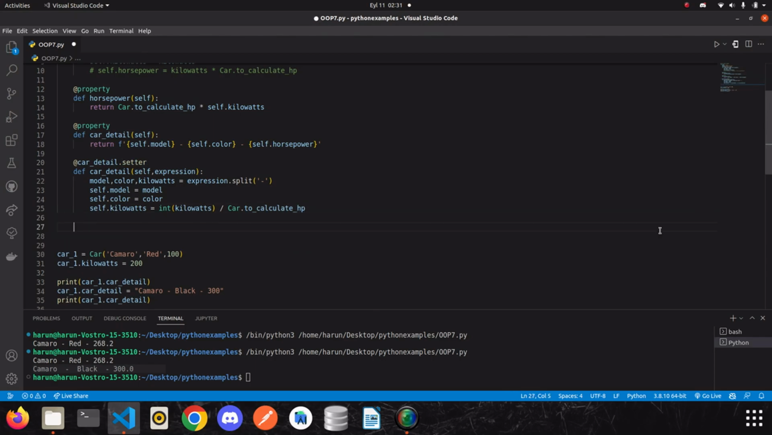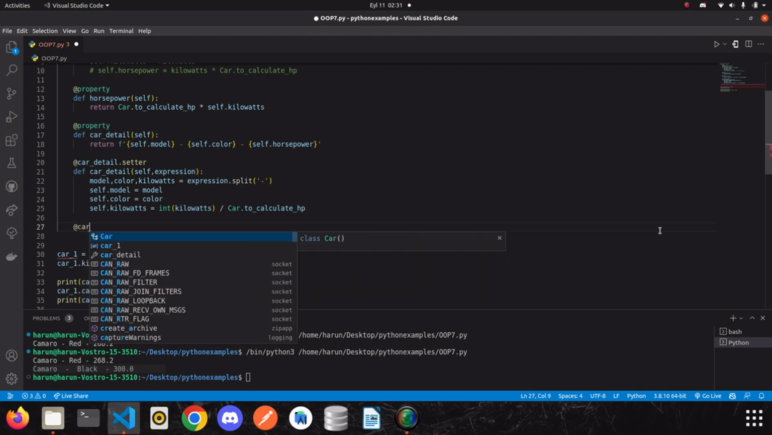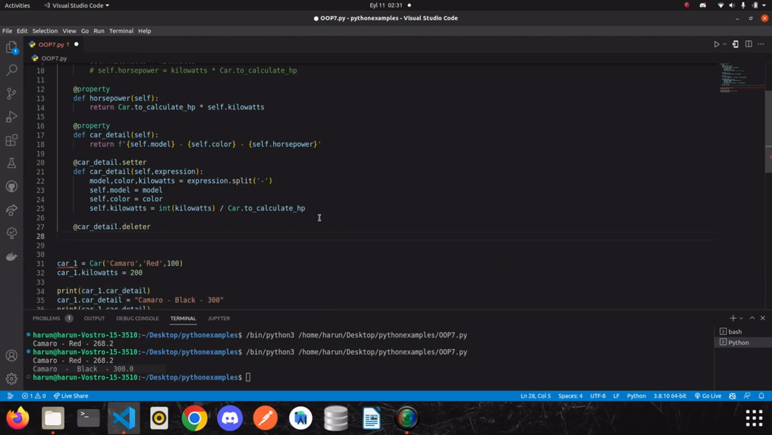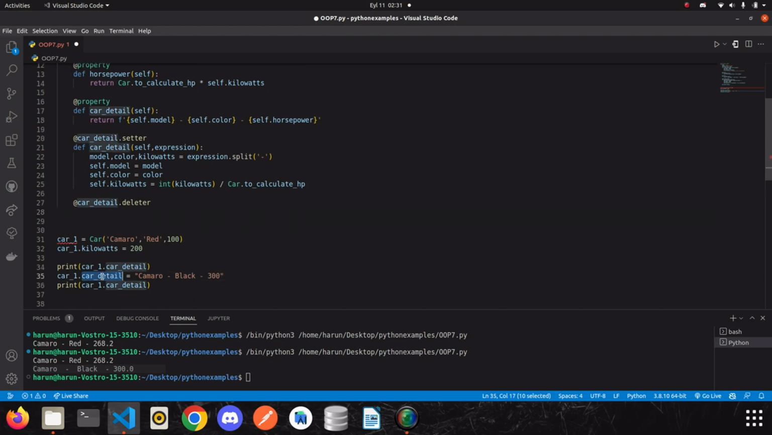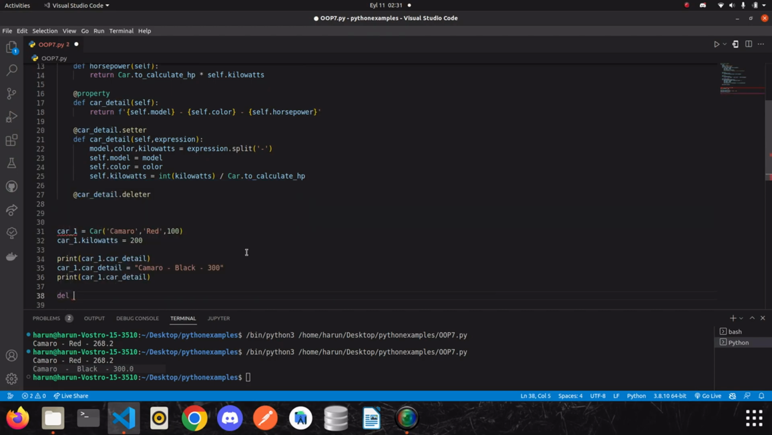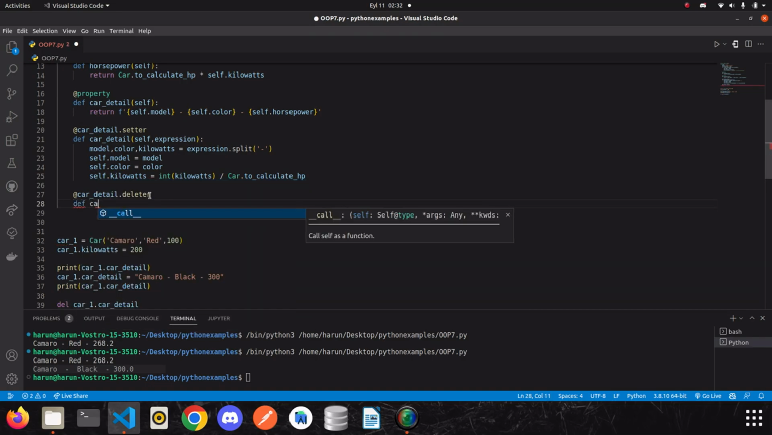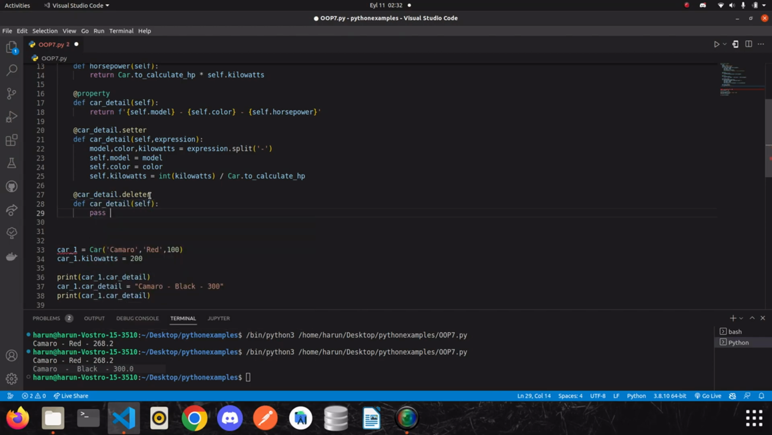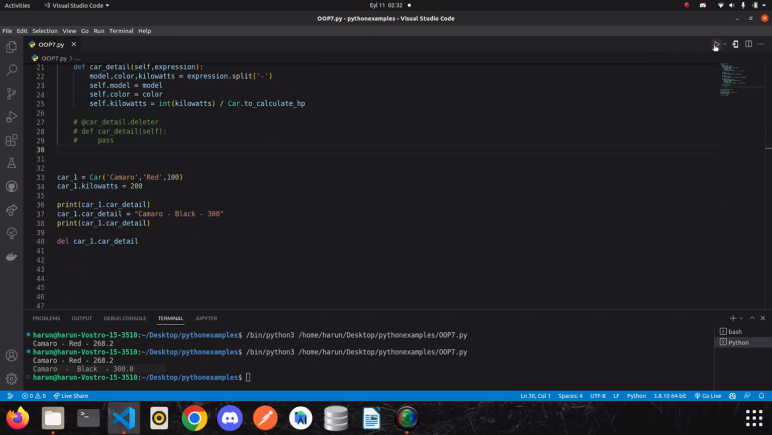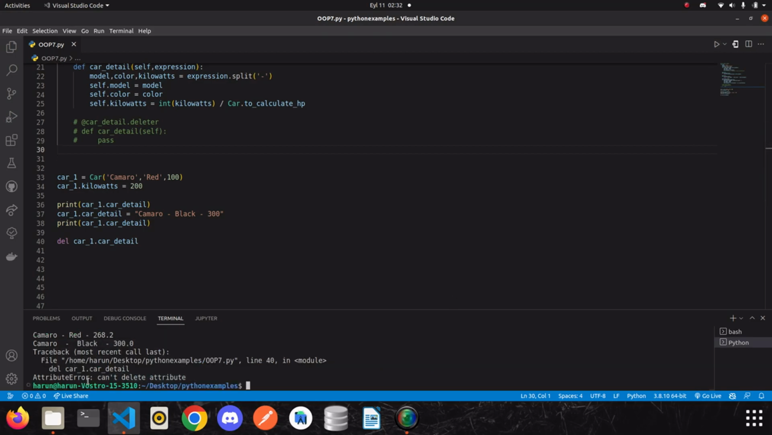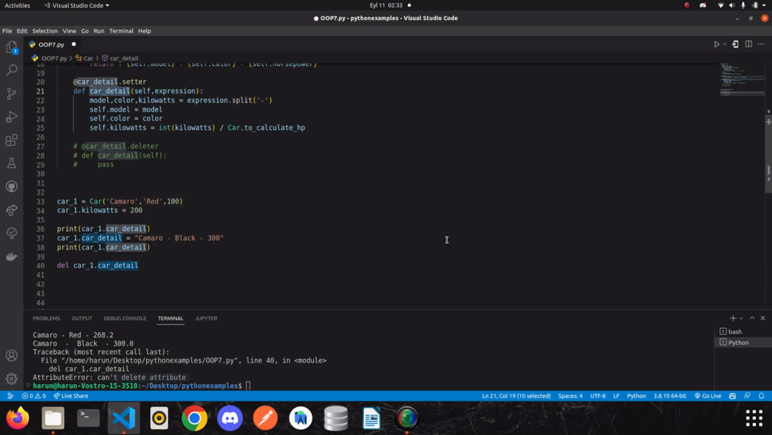We also have another decorator called deleter. Let me show you. This will work when we want to delete car detail like that, del car1.car_detail. I need to define a method just under it. I will just write pass for now, but I will remove it to show you something. If I run it, I got an error because it says can't delete attribute. We can't delete the car detail if we don't use a deleter.